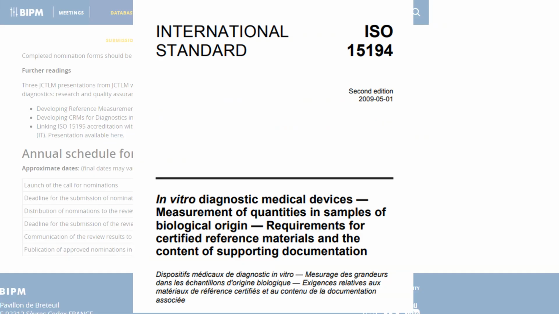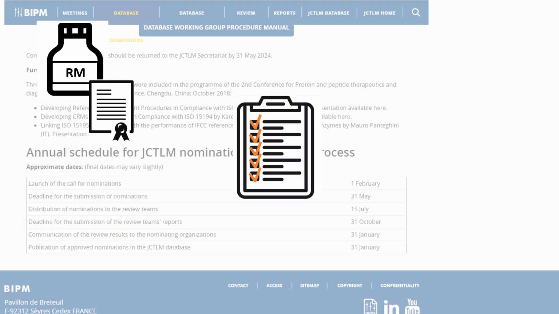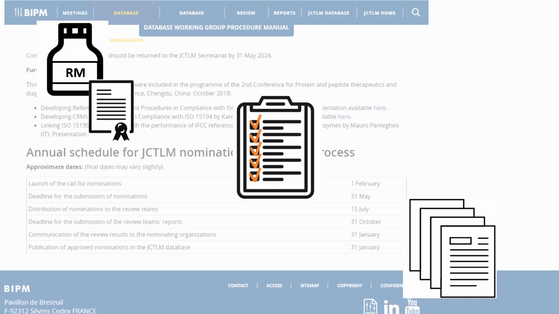Reference material producers submitting a reference material for listing as a higher order reference material in the JCTLM database must follow the quality and documentation requirements as described in the ISO standard 15194. The second version of this standard, which was published in 2009, is the relevant version for the current submissions. If your reference material was developed according to this standard, you should have all the required information at hand, and you just have to fill in the requested sections in the nomination template and provide the supporting documentation.